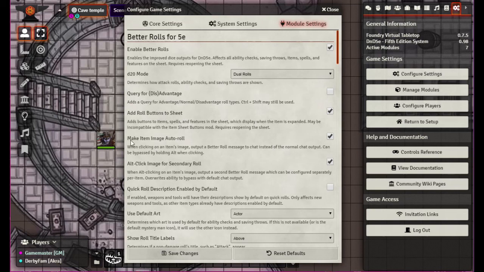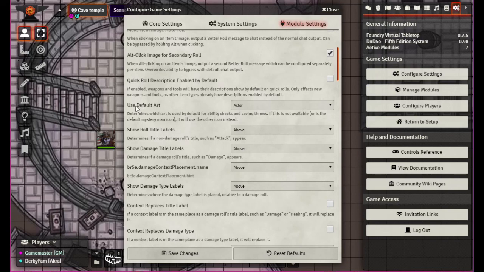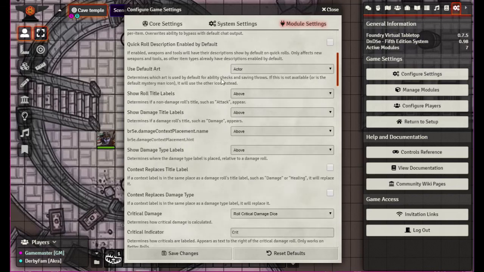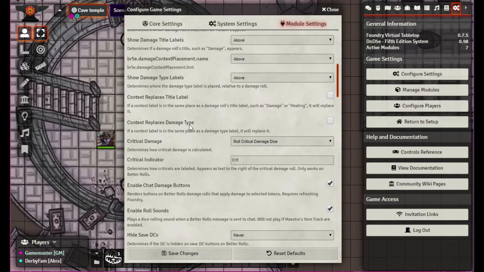You can disable that. Make item image auto roll. I'm not 100% sure what that is. When clicking on an item's image, output a better roll message to chat instead of the normal chat output. So maybe that's talking about clicking on the dice, it just auto rolls instead of pops up the little thing. Alt click an image for a secondary roll. Quick roll descriptions. We have the art, show roll title labels. So there's quite a bit you can do with this. Like I said, I'm not 100% sure what all this is, so I probably shouldn't actually go through all this right now.